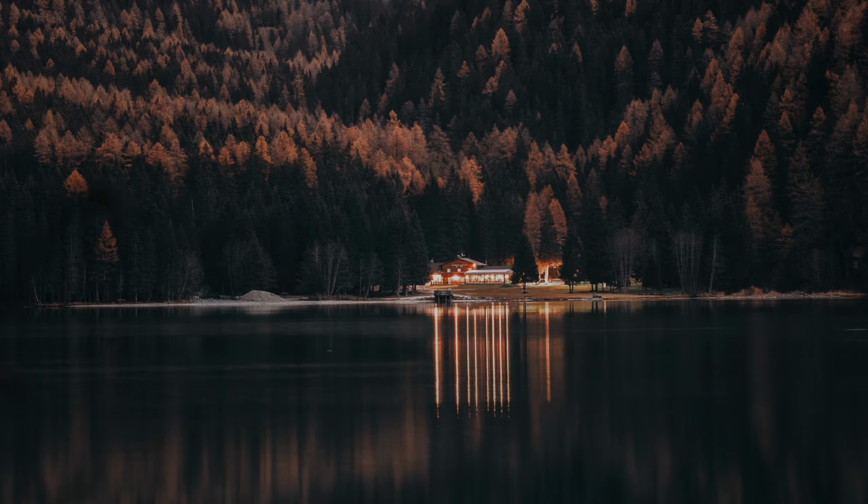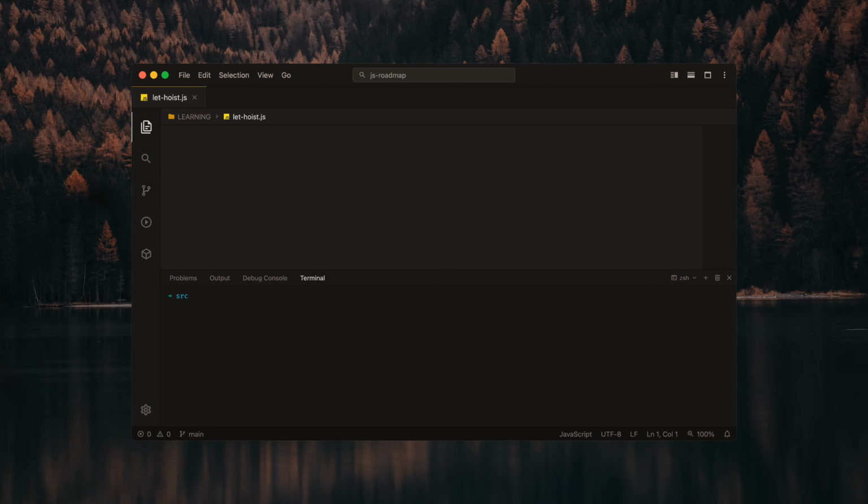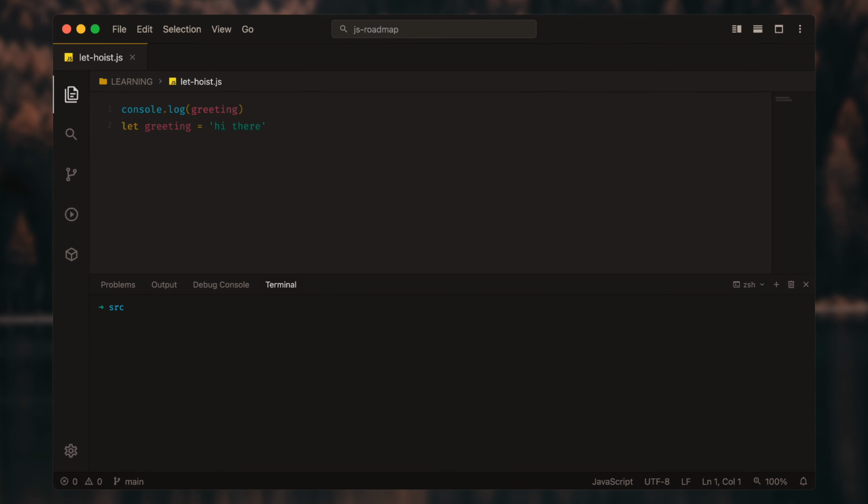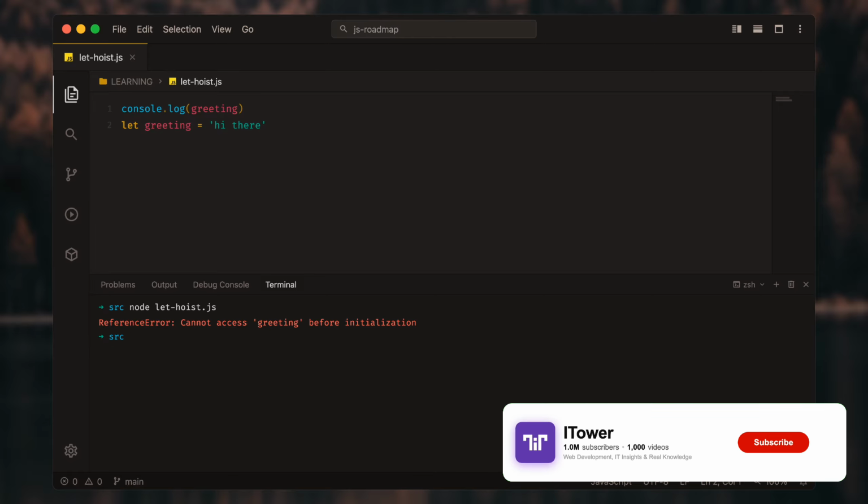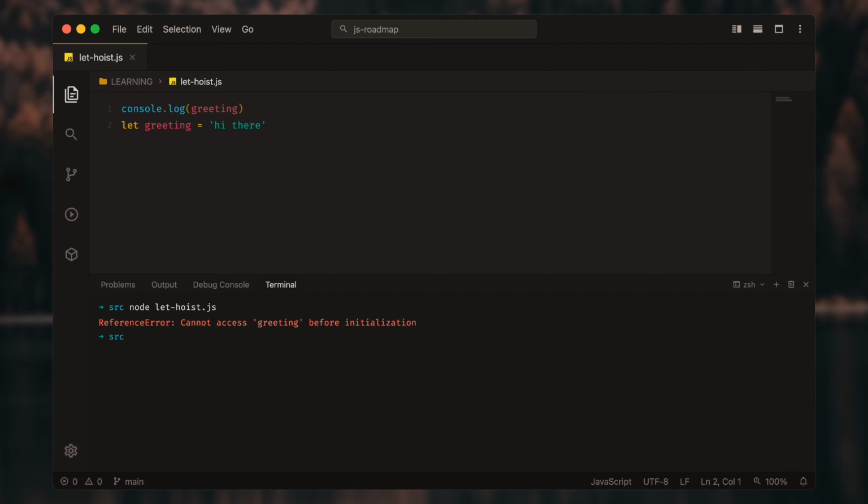Swap that same code to use let instead, and this time you get a real, loud error. One specifically telling you greeting can't be accessed before it's actually been initialized. Let and const still technically get hoisted in a sense, but they land in what's called a temporal dead zone, meaning JavaScript knows the variable exists somewhere further down, but it deliberately refuses to let you touch it until execution actually reaches the line where it's declared.